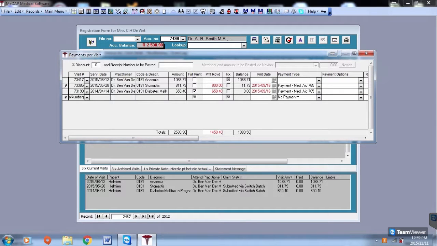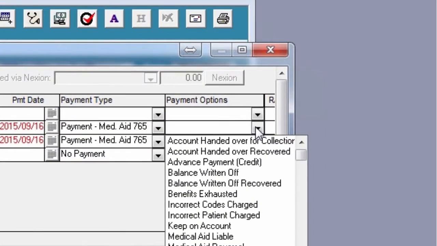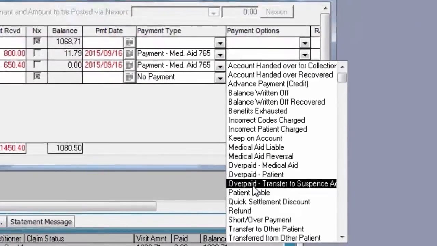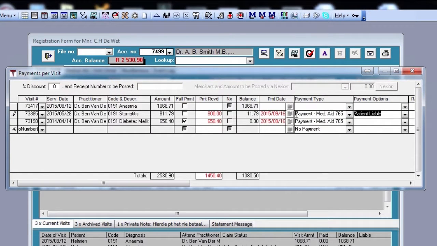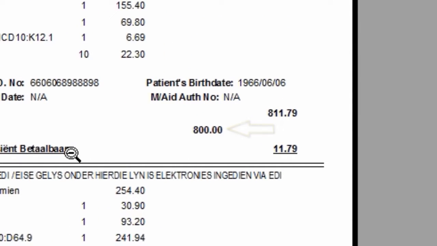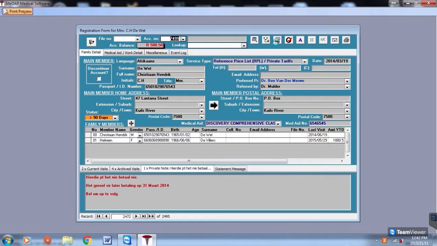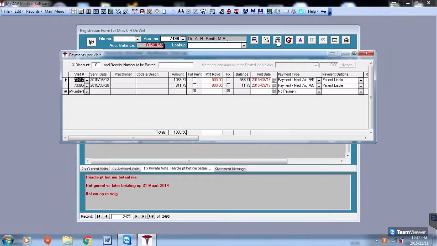Now in this case, if we need to mark the difference to be paid by the patient, then mark this field here as patient liable. The program will then indicate automatically on the statement that the patient needs to pay the difference of this visit. On the patient statement, the payment will be put in over there and the liable part will be put at the bottom.